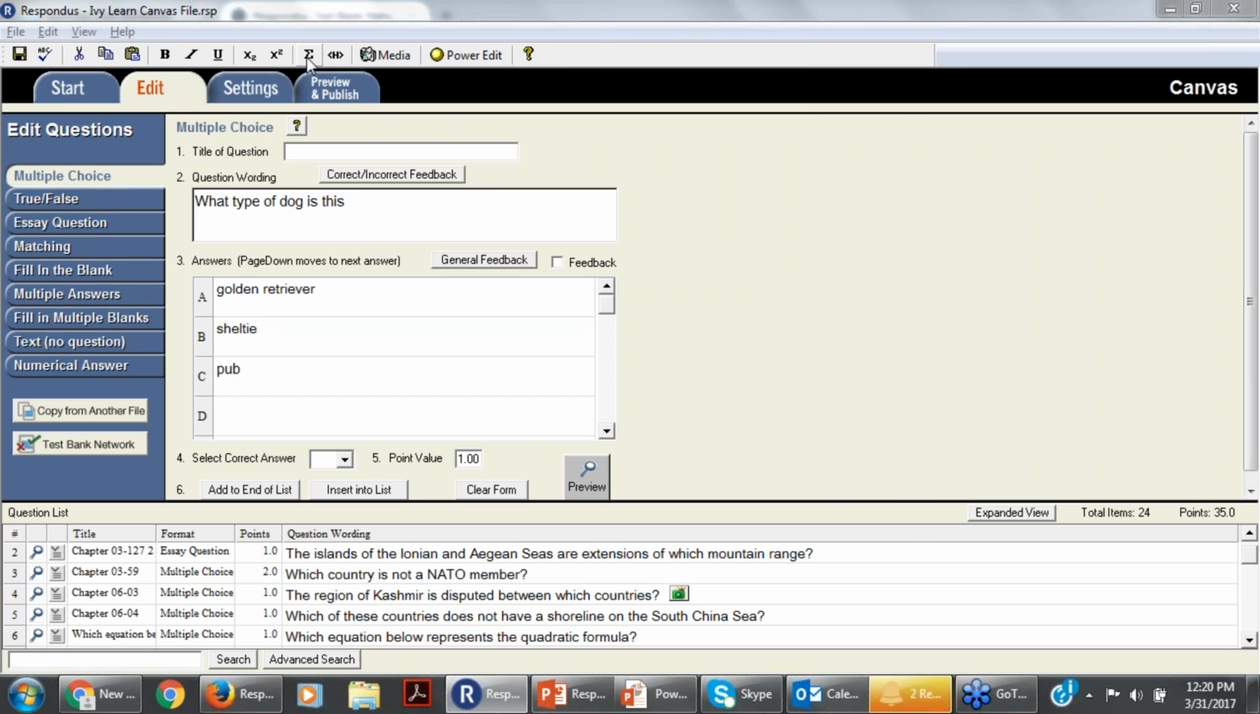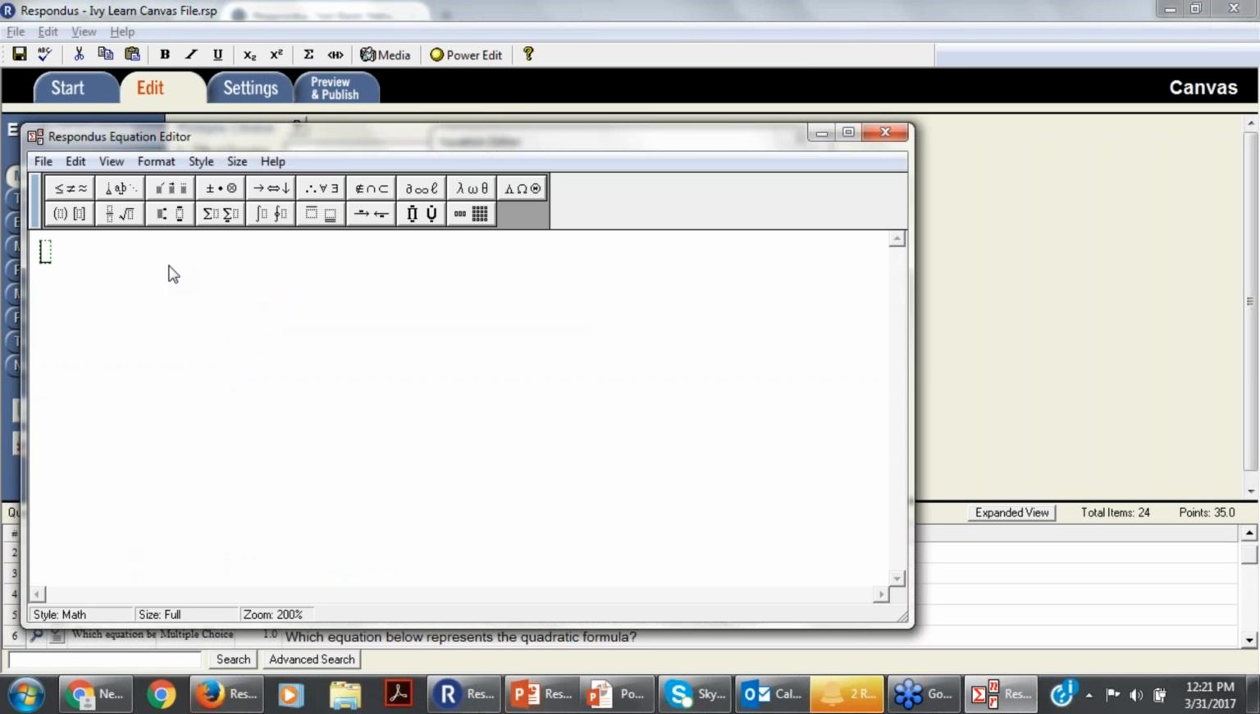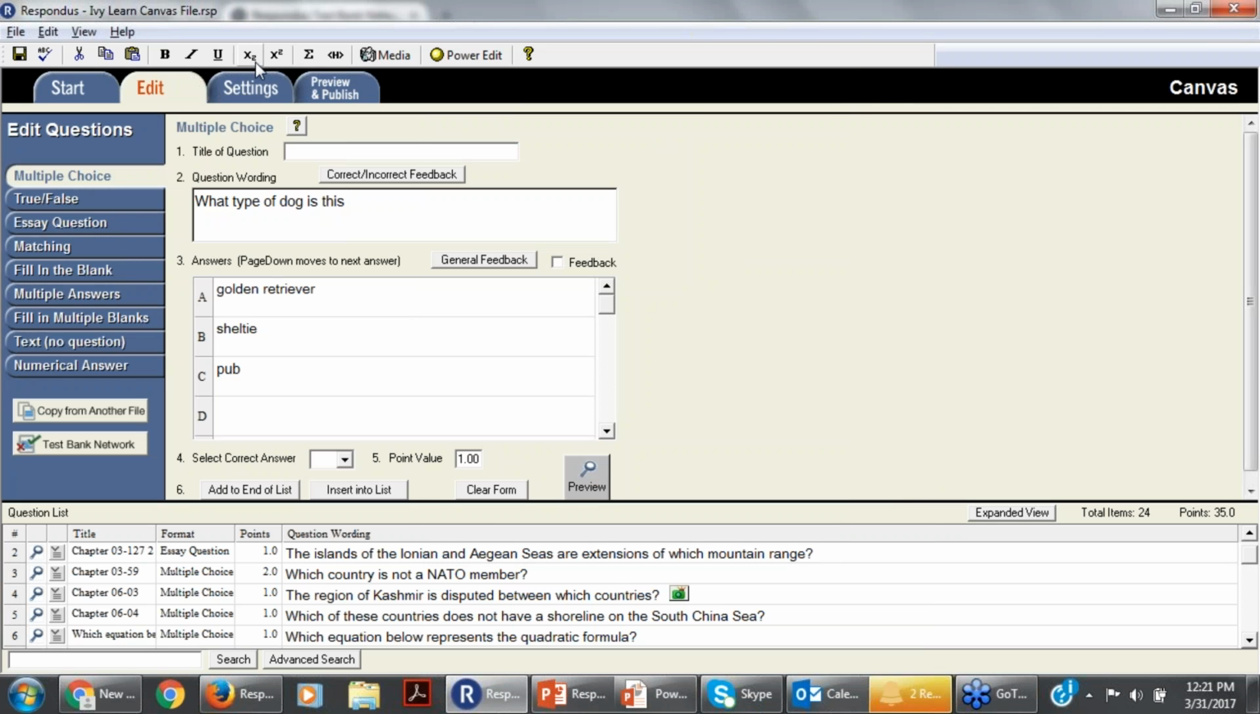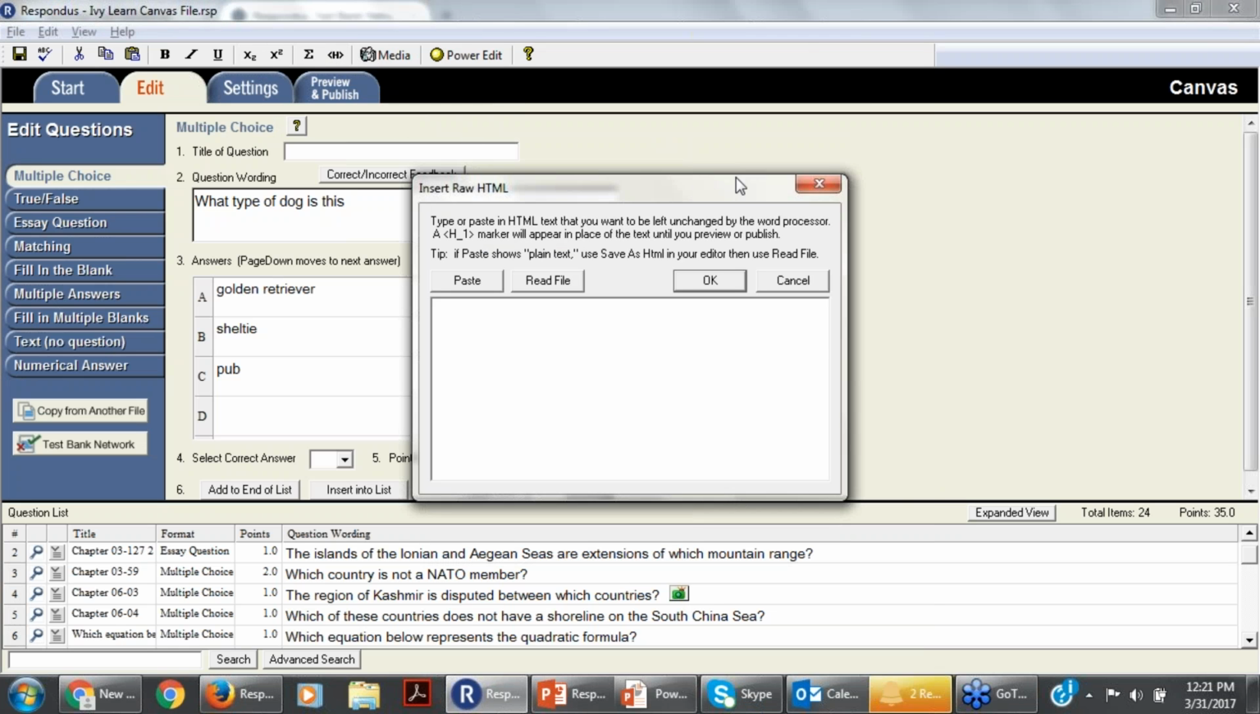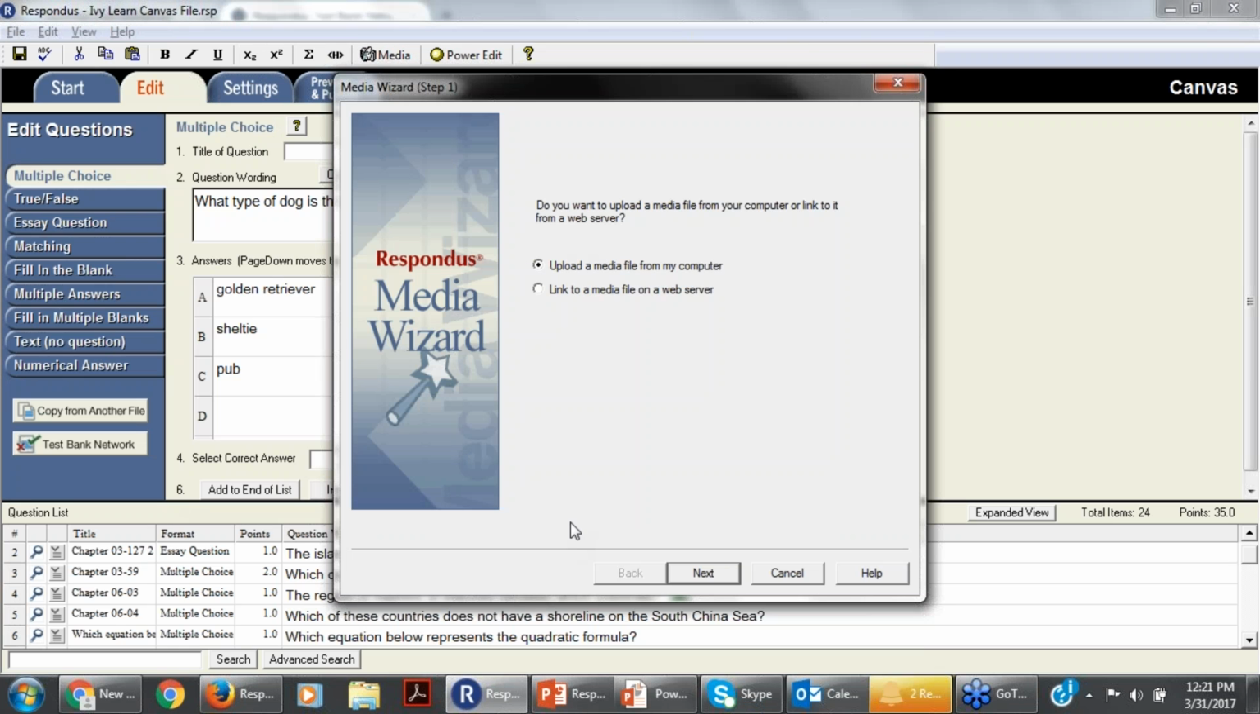If you're interested in working with equations, this is a Design Science equation editor. So for those of you that work in those disciplines, absolutely you can take advantage of building your assessments with graphs and with formulas as well. There's also the ability to add media. There's an HTML editor as well, should you require it. You can upload media files from your computer or link to media files on a web server. For my purposes, I'm planning on uploading a media file from my computer.